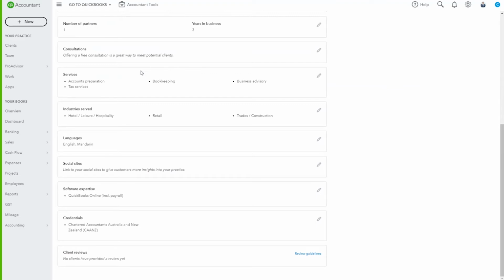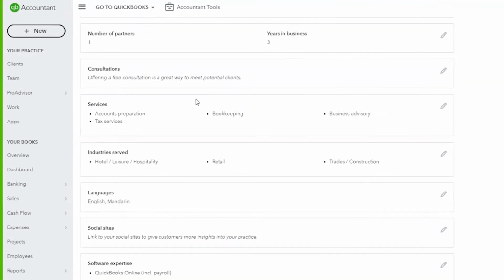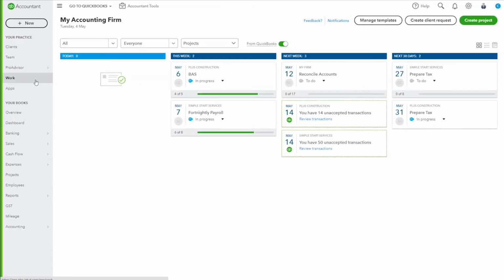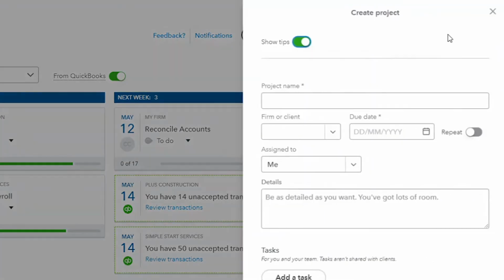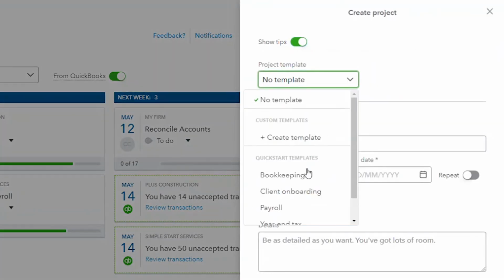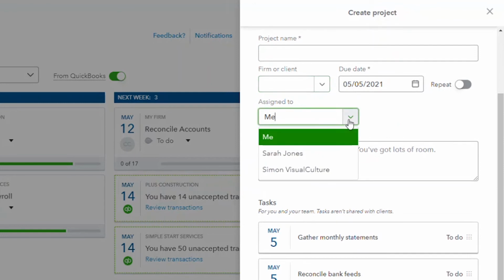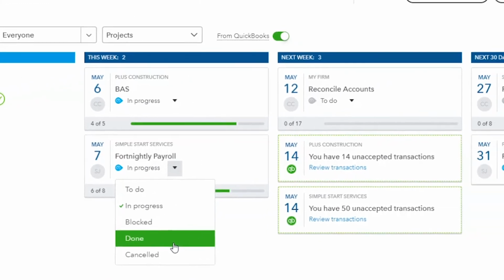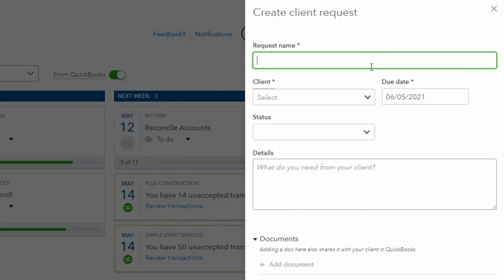QuickBooks Online Accountant isn't just for client work. You can manage your firm's work from start to finish as well. Click Work to see an overview of the tasks coming up for your firm, all organised by due date. You can easily create and assign projects and tasks. Stay informed by tracking progress in real time so you are on top of your deadlines. You can also send messages and share documents securely with your clients.